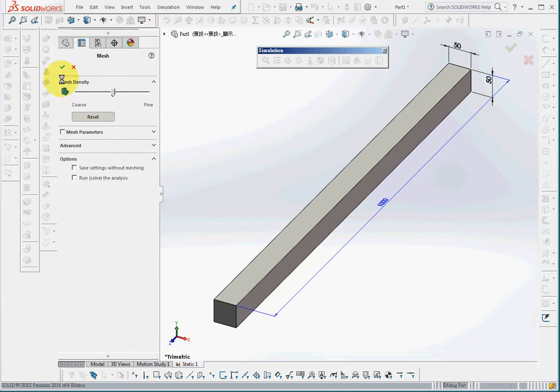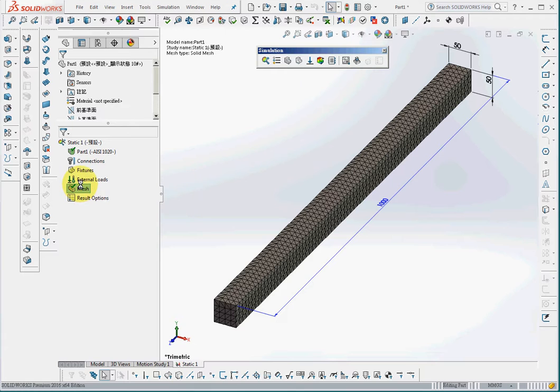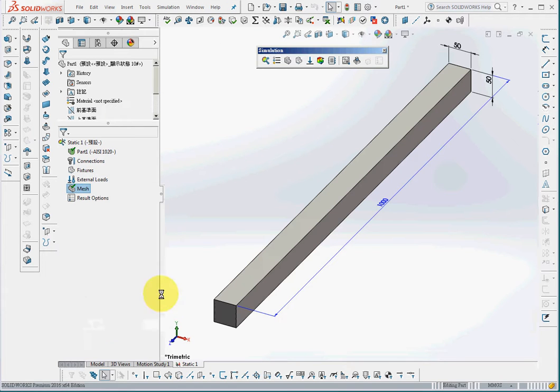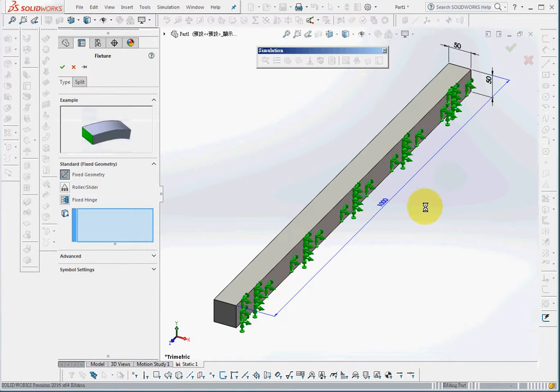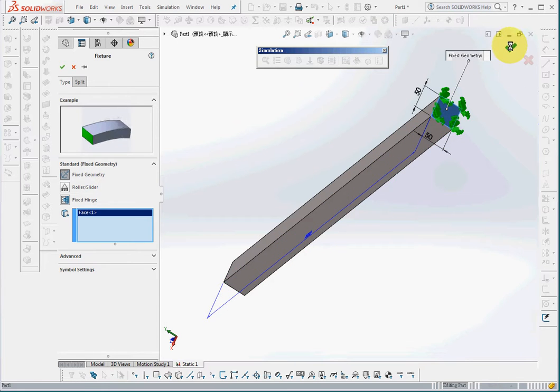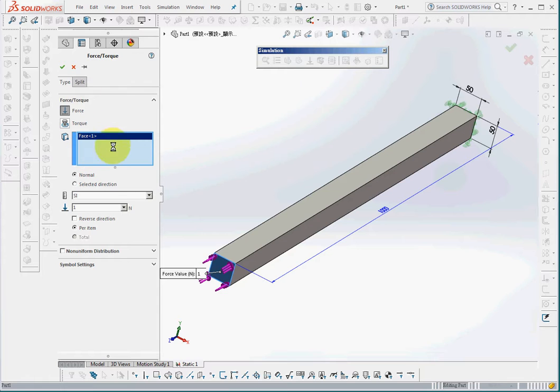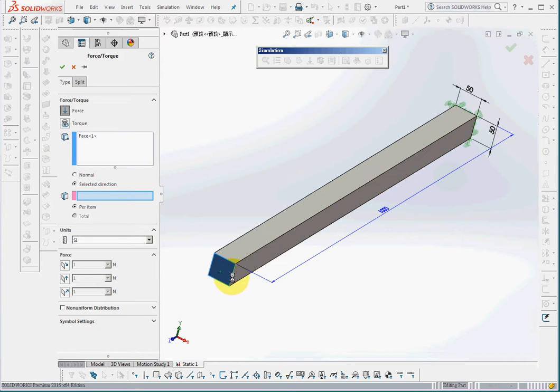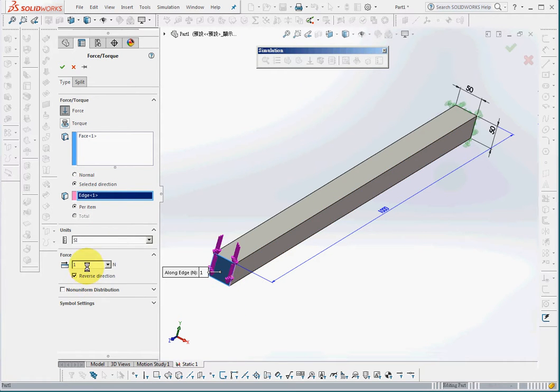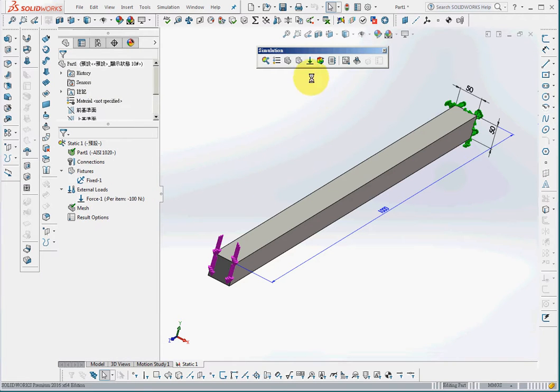Mesh. Hide the mesh. Constraint. Loading area. Direction of the load. Magnitude of the load. Solve.